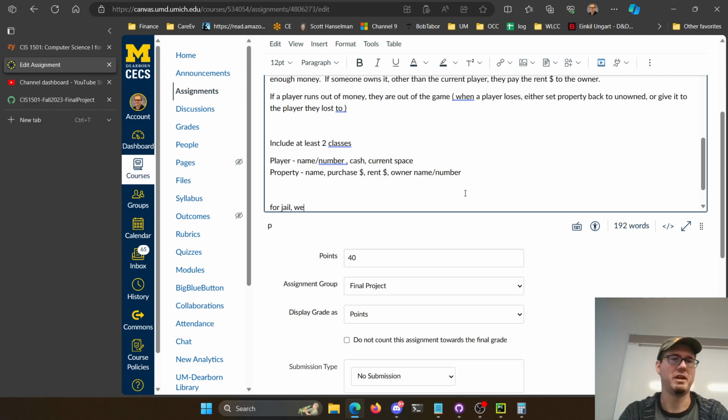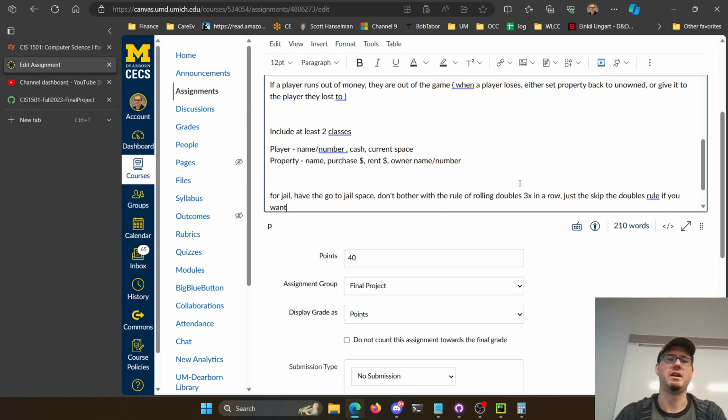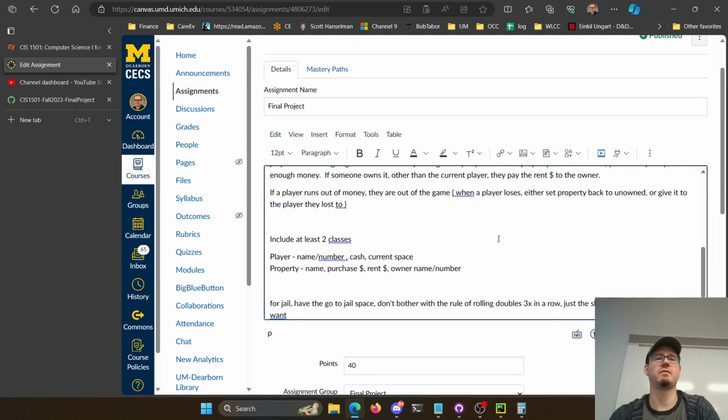For jail, we'll have the go to jail space. Don't bother with the rule of rolling doubles 3 times in a row. So in real Monopoly, if you roll doubles 3 times in a row, you go to jail. Don't worry about it. In fact, just skip the doubles rule if you want. It's probably easier just to ignore the doubles rule. Usually, if you roll doubles, you get to go again. Just forget it. It's easier to not, because then you have to track a bunch of things like how many times you've gotten doubles in a row. We're just doing a basic version, so that's okay.